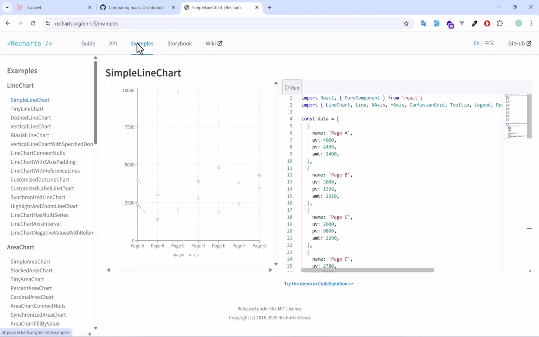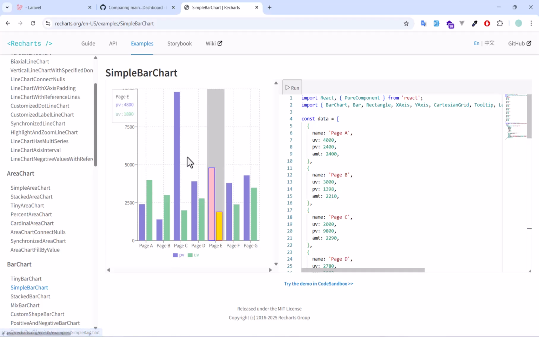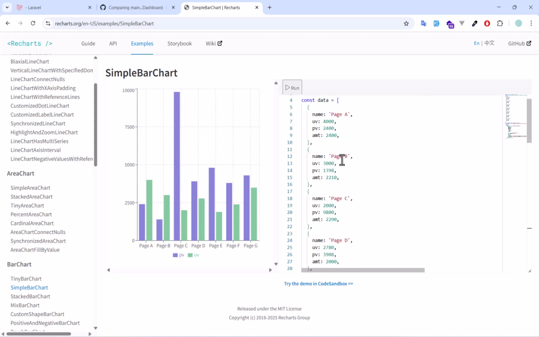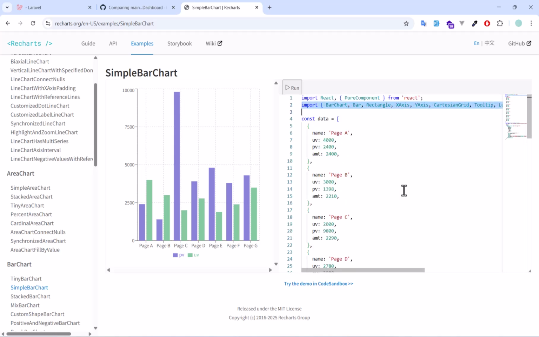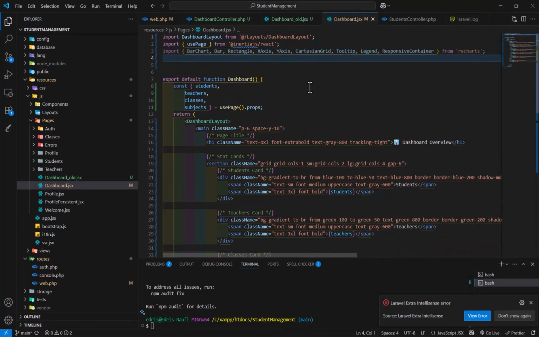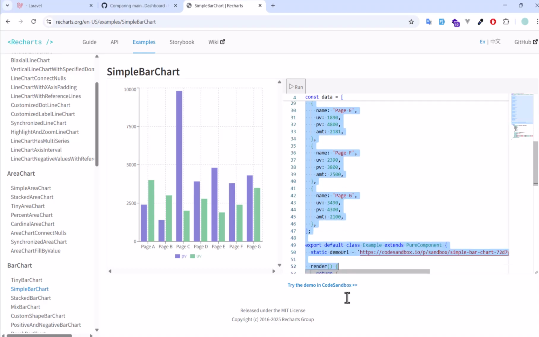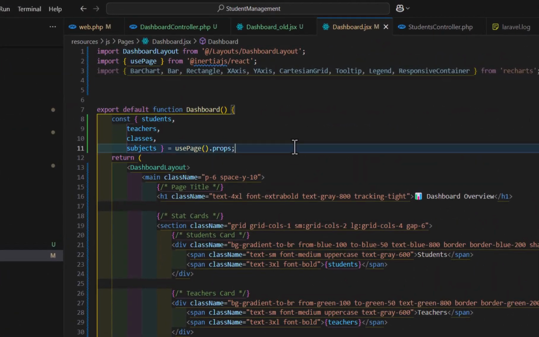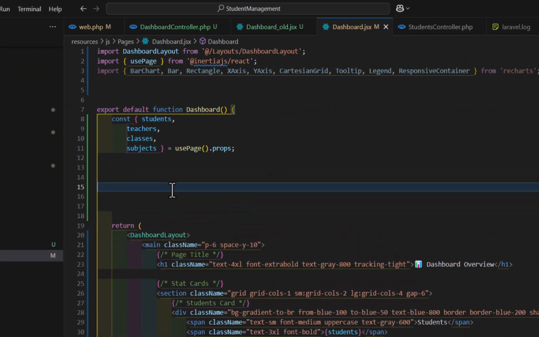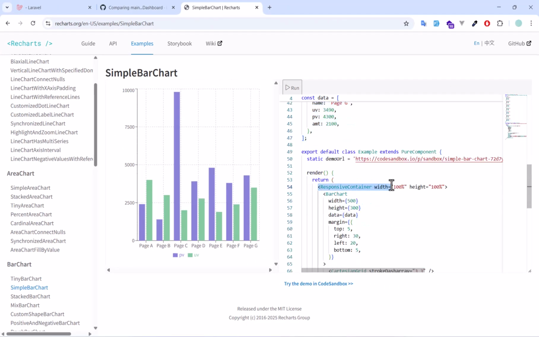Let's go to examples, and I'm going to use this simple bar chart. I just want to display the count of students and teachers on each month. So let's copy everything from here. Let's copy the import and paste it into our dashboard here. Then let's copy the data and add this also inside our function before the return. Then finally we have to also copy the chart itself.